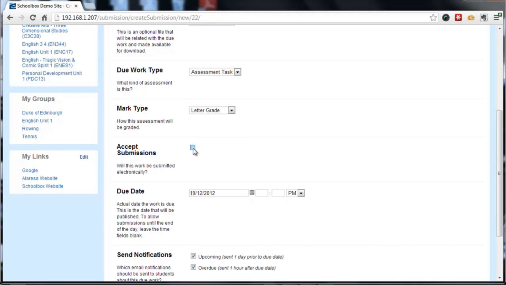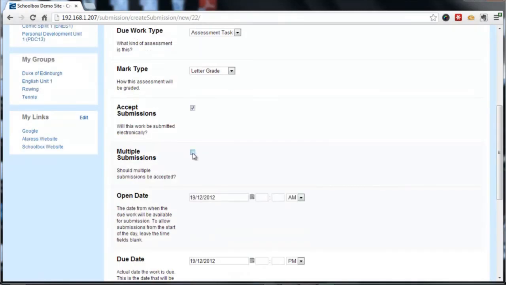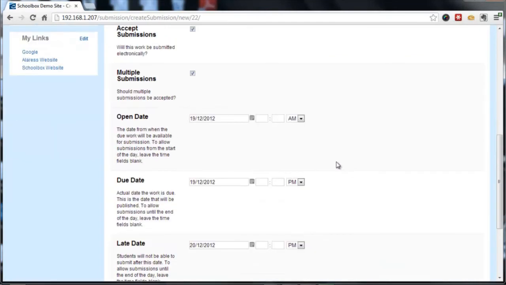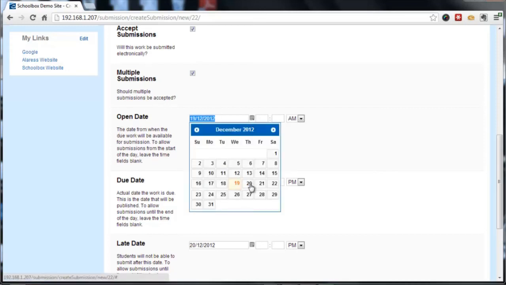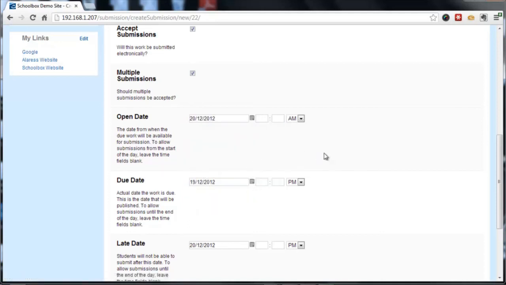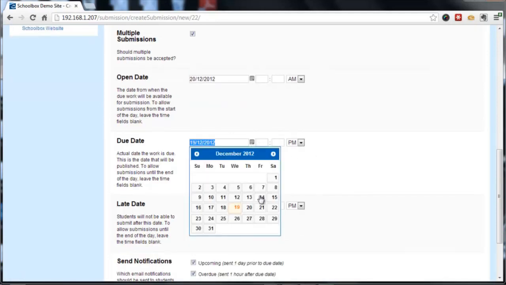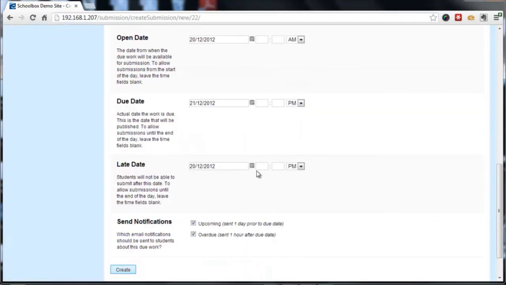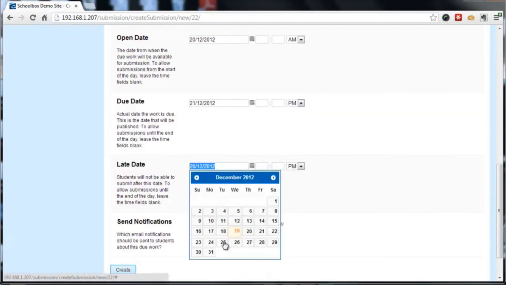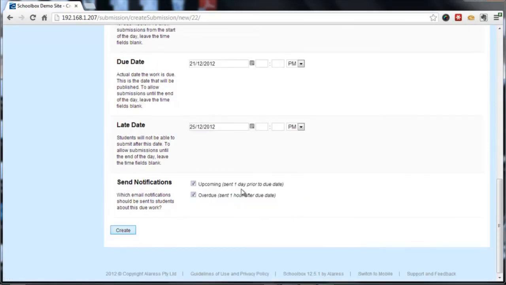In this case, I'm going to select this option, and I'm also going to allow multiple submissions for this piece of due work. Each due work has a date range associated with when it is open, due, and late. So I'm going to start by selecting here that I'd like to open my due work for submissions tomorrow. I'm also going to mark it as due on Friday, and I'm also going to allow submissions up until Tuesday next week. However, those will be flagged as late after the due date.